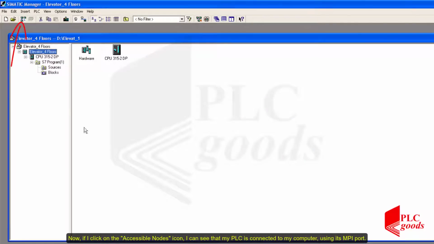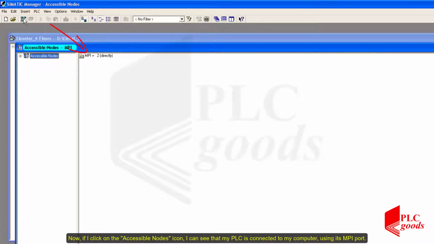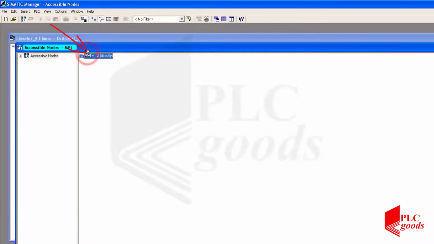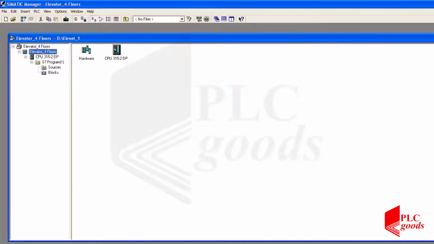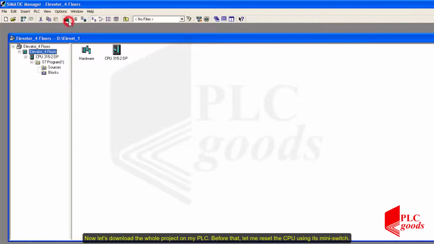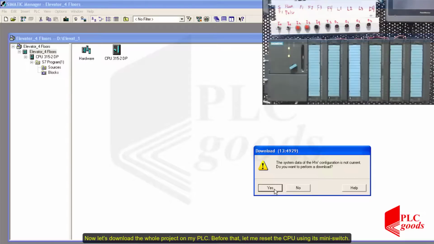Now, if I click on the Accessible Nodes icon, I can see that my PLC is connected to my computer using its MPI port. Now let's download the whole project on my PLC. Before that, let me reset the CPU using its mini switch.